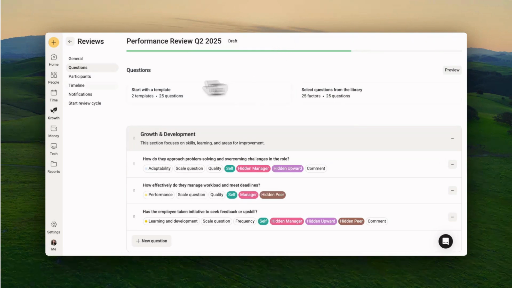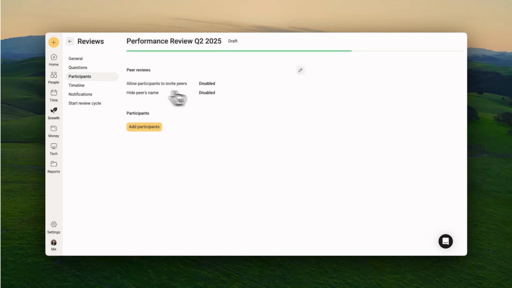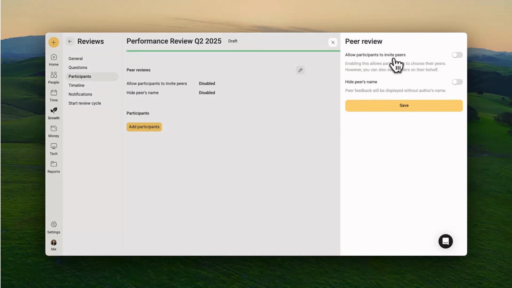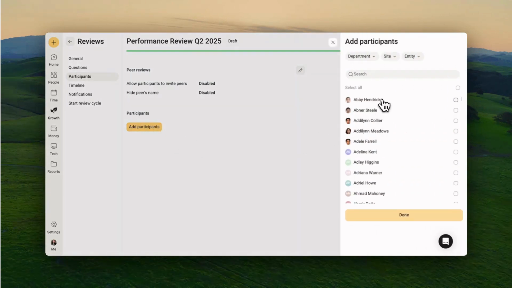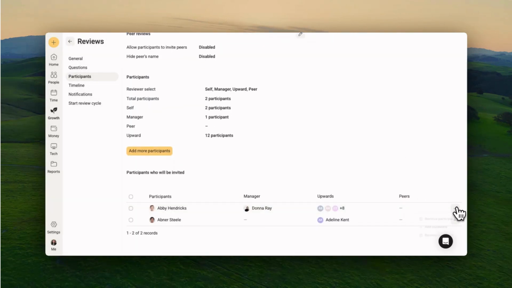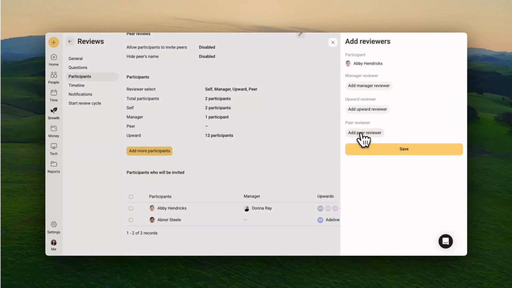Now, to participants. If you have added peer questions to this cycle, you will see additional settings for peers. Allow to invite own peers or set peers to be anonymous. You cannot enable both, as there is little benefit in anonymizing answers from the people I have invited myself. When adding participants, Zelt will auto-populate their managers and direct reports, as this information already lives in your org chart.